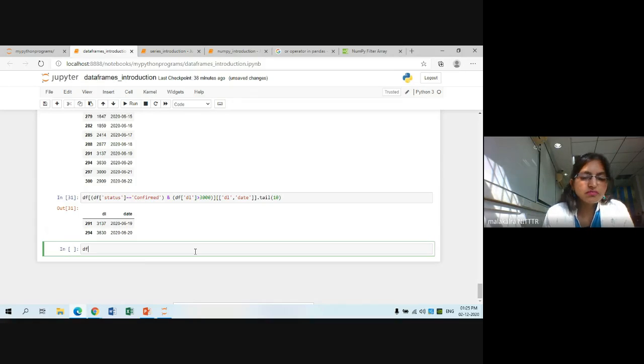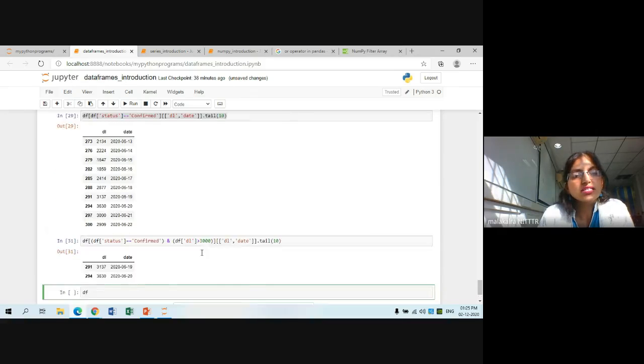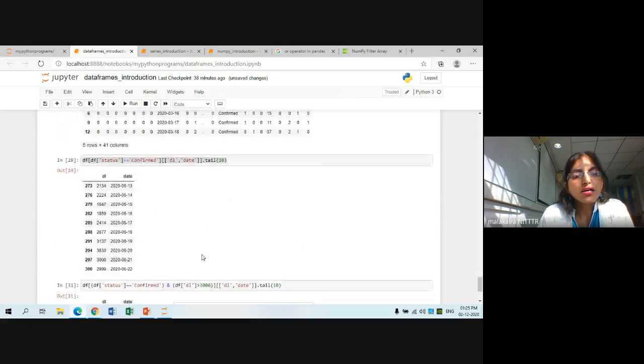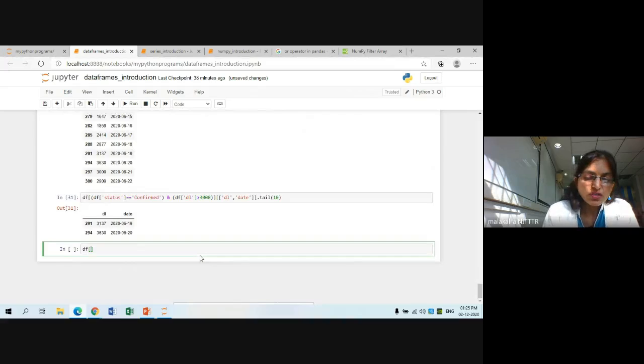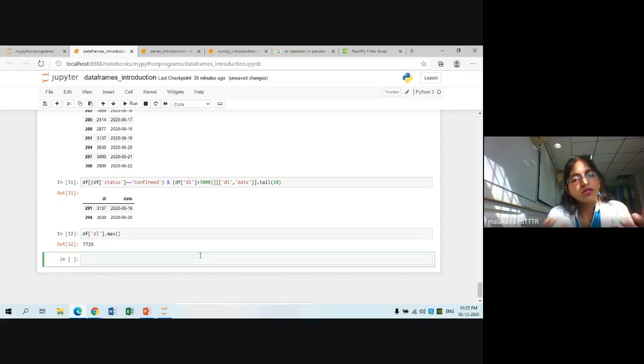Next, like we have seen the descriptive stats where we were seeing the count, max, min, etc. If you just want to know the maximum cases, you can explicitly use the function dot max also, right? Rather than getting the whole descriptive stats, if you just want the maximum value in some column, you write df dot the column name, then dot max. So max will give you the maximum value present in that particular column, right?